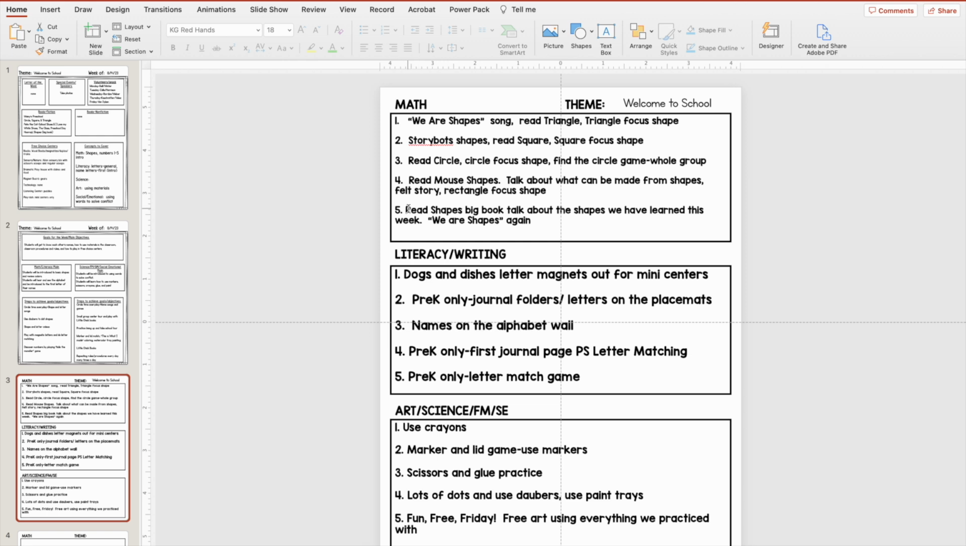For a fifth day of activities, and I can put these in any day I want, we are going to read the big book Shapes and talk about the shapes we have learned this week and watch We Are Shapes again. I will probably do this on Friday because it will be a good review. For literacy and writing activities, we are going to have Dogs and Dishes letter magnets out for mini centers at least one day of the week.